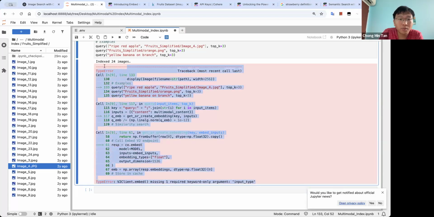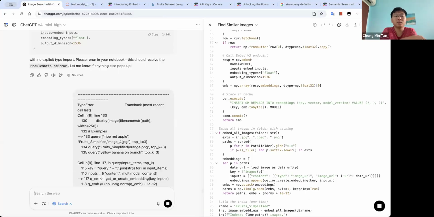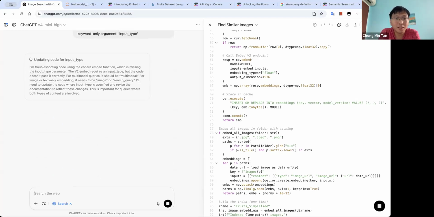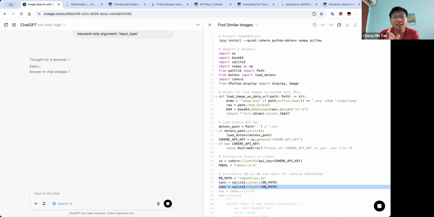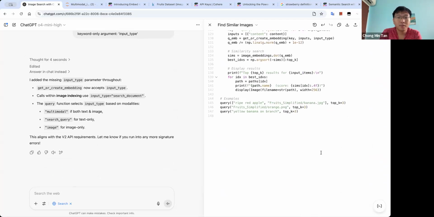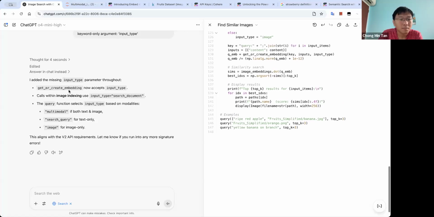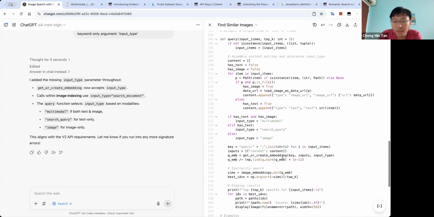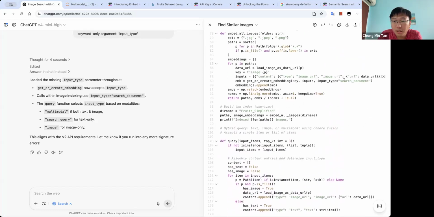E2 client embed missing one required input argument, input type. Okay, let's see whether it works. Again, copy and paste inside here, vibe coding the way through. By vibe coding, it's not exactly switching your brain off. You still use your brain, but it's like having a junior programmer to help you parse through the documents and amend the code for you. But you still need to check. I see search document. Yes, because that's how they did the sample code just now. Where's my search document? There we go, search document.